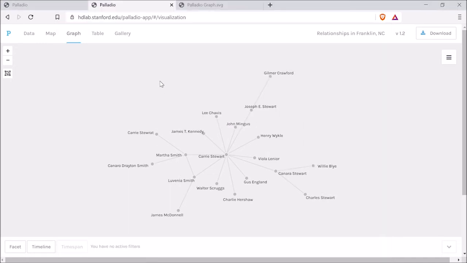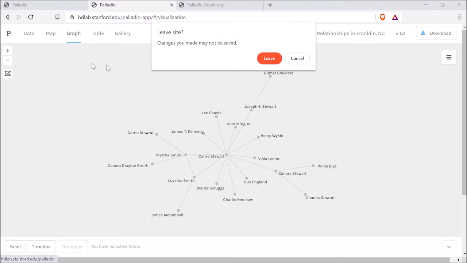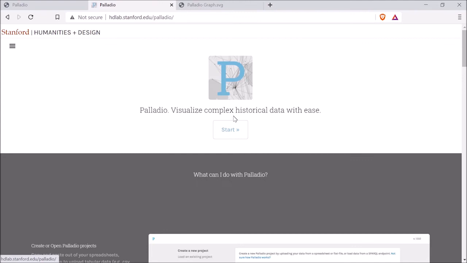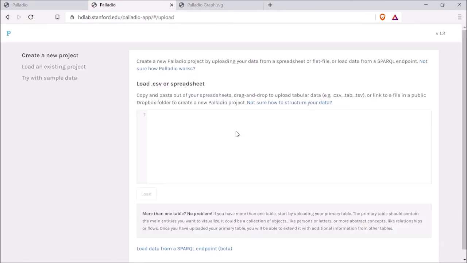Now the other thing that you can do with Palladio is you can create maps. So I'm going to start over from the beginning. I just clicked on the P to go back to the home screen, but I want to click on this leave button. It's just telling me, hey, this isn't going to be saved, which is fine. And then I'll click start.